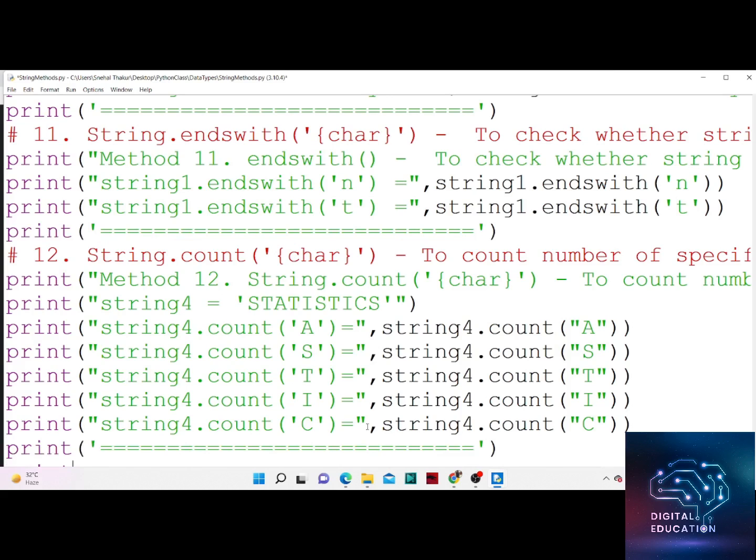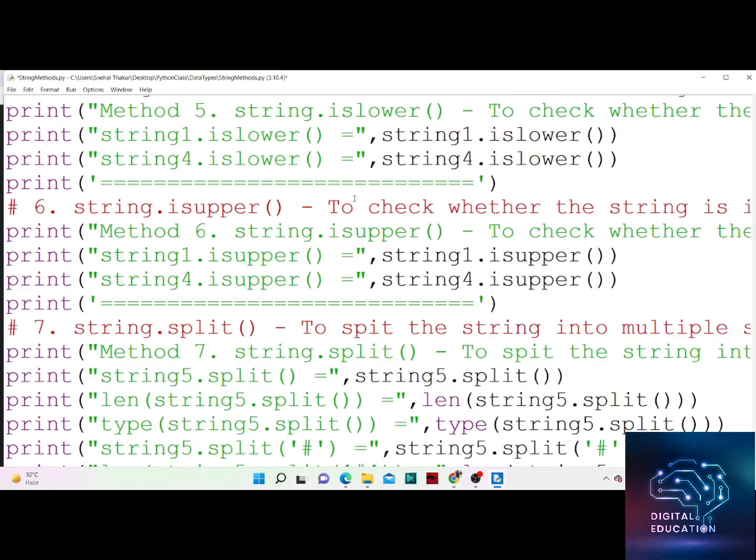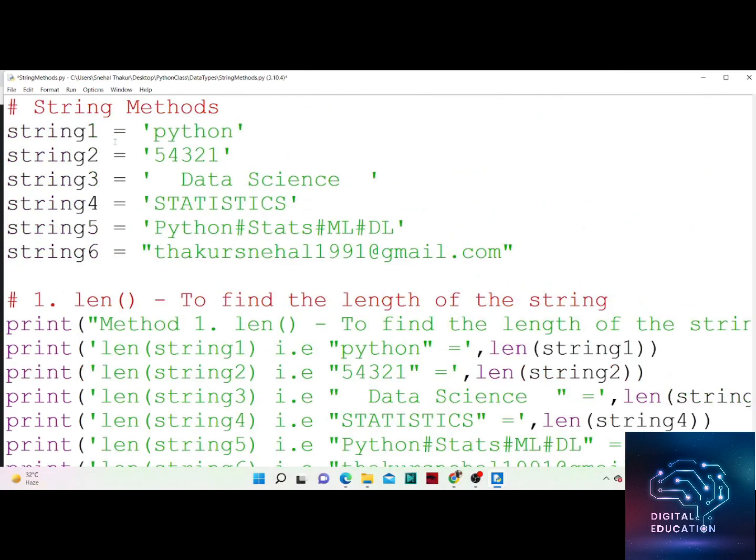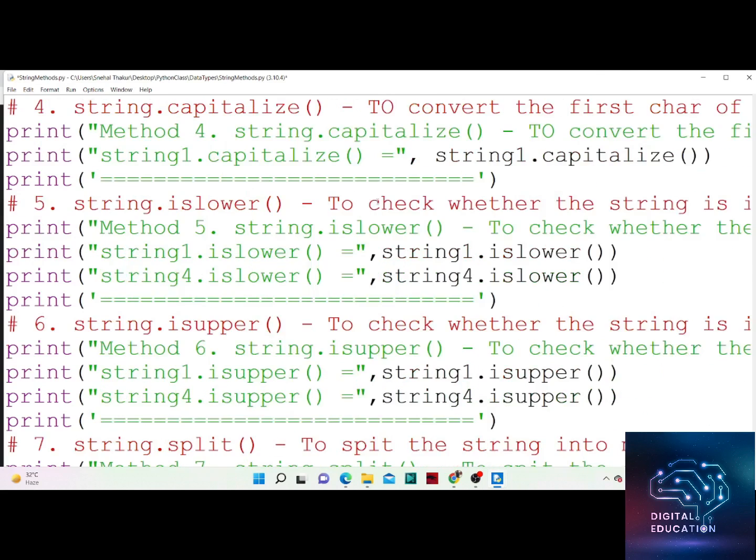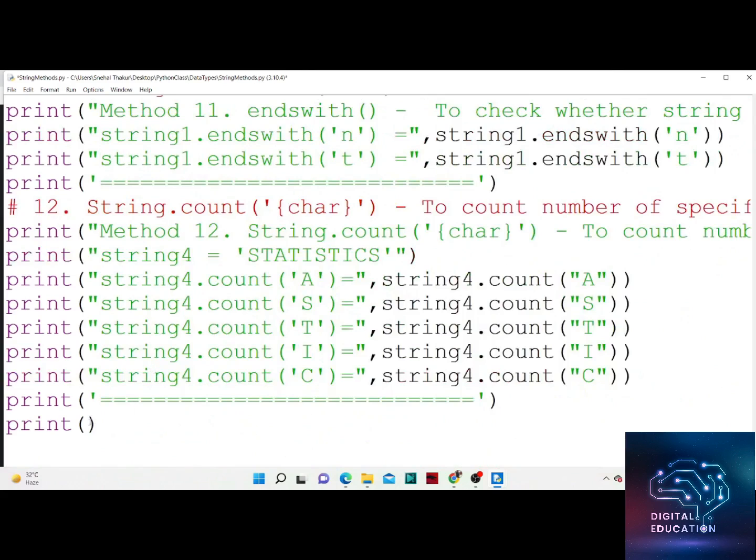So let me print. We have defined string 3. In string 3, we have leading and trailing spaces, and the requirement is that we need to remove those trailing and leading spaces.